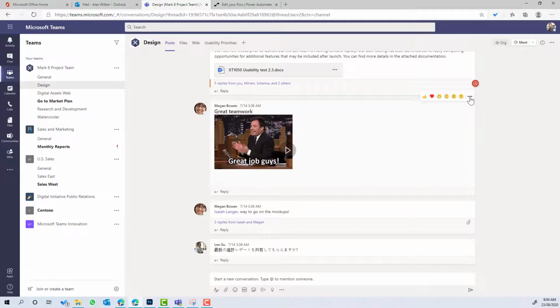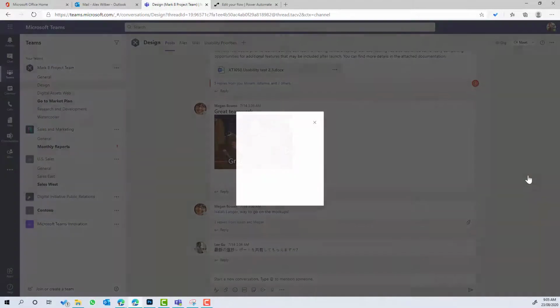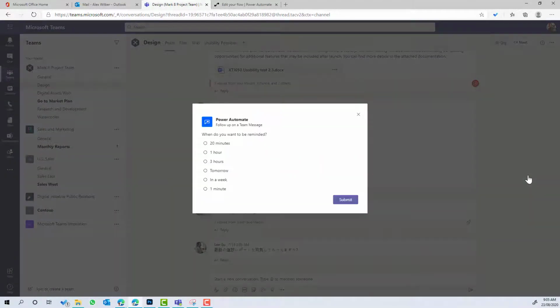So we're going to select a message. We're going to go to More Actions, and what you can see here is that flow that we've just created: follow up on a Teams message. When I click that, I'm going to be prompted to select the time period in which I want to be reminded. And you can see here, here's the one where it's 1 minute. And I'm just going to submit that now.